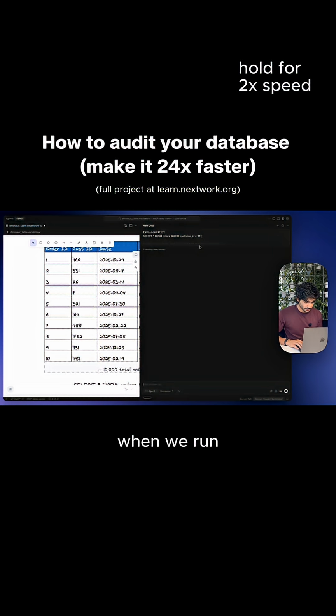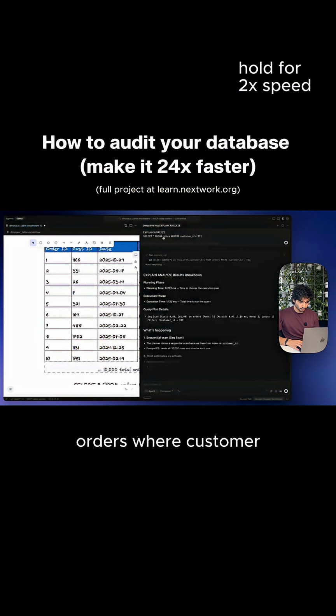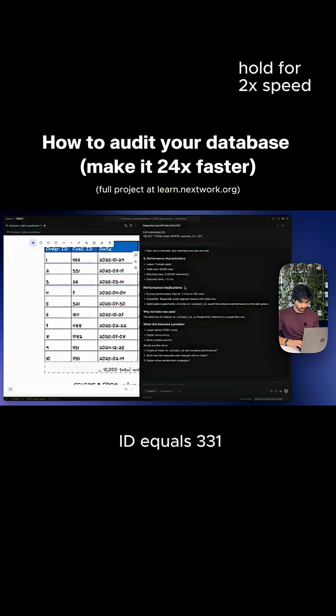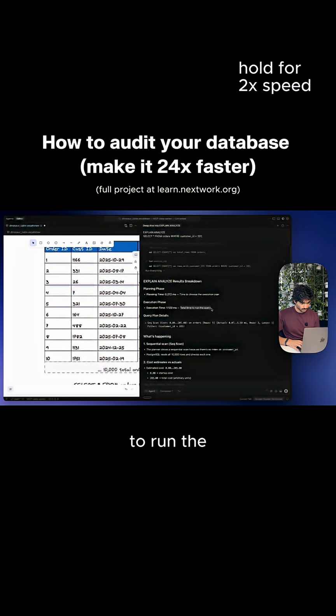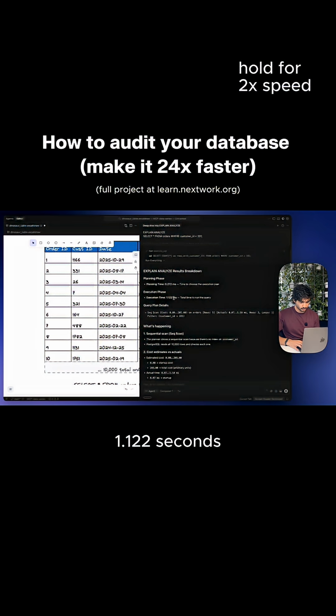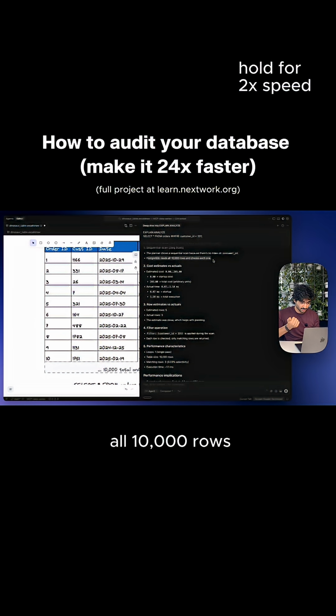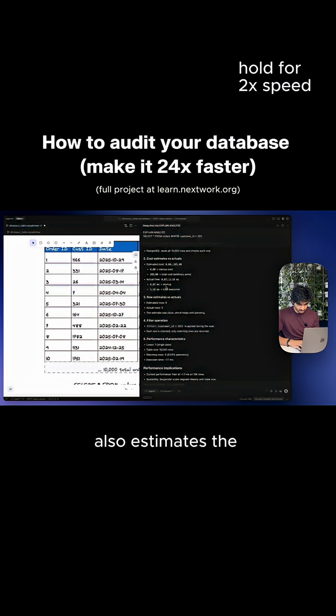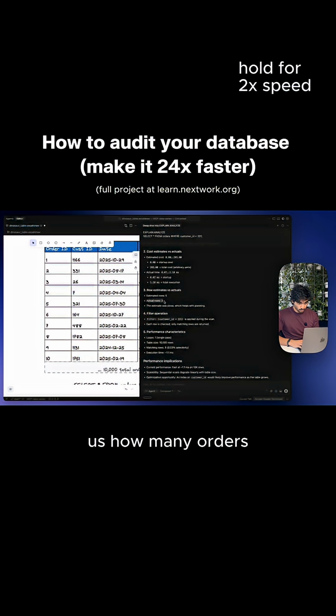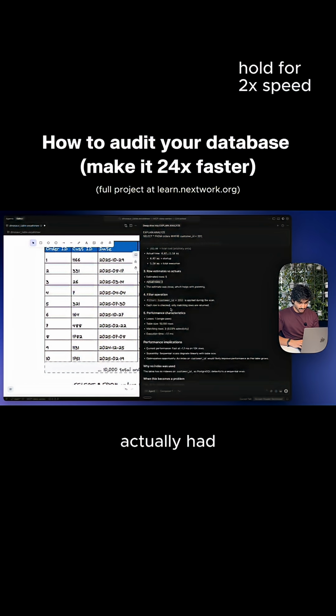So when we run this command, we're running that same thing as before: select all from orders where customer ID equals 331. We can see the total time to run the query was 1.122 seconds. It's telling us about that sequential scan. It's going through the entire table here. Postgres reads all 10,000 rows and checks each one. It also estimates the cost, and tells us how many orders customer 331 actually had, which is 3.